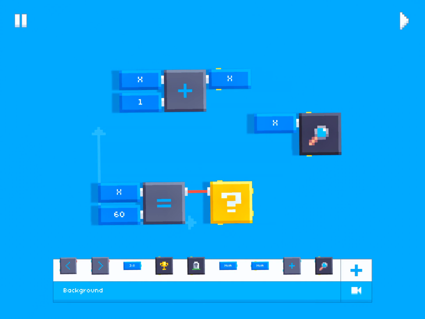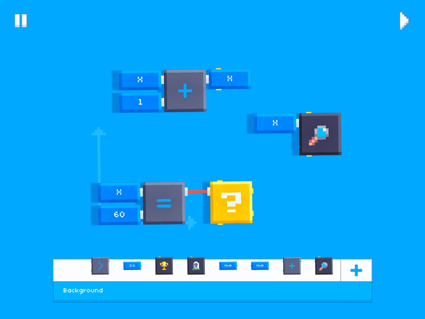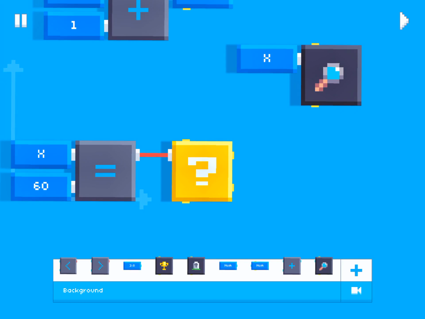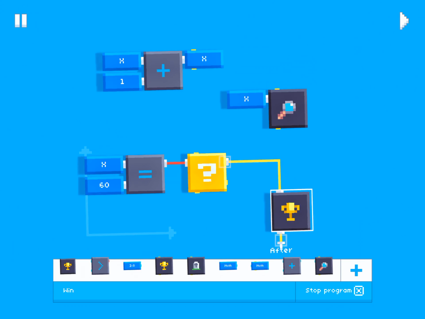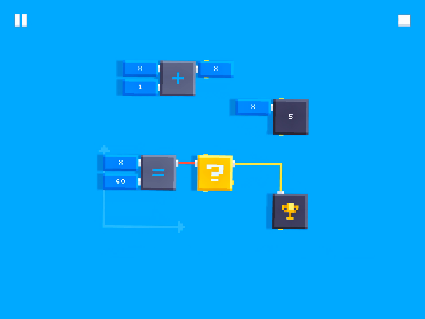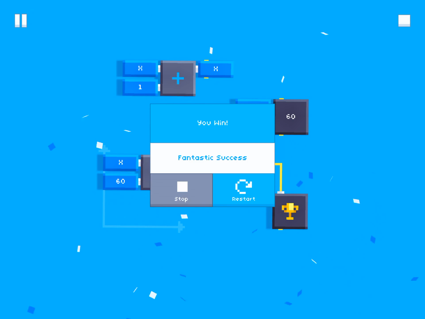Now, since x is being increased by 1 each frame, x is going to reach 60 in exactly 1 second. So what you've got yourself here is a timer. Now, of course, we haven't plugged anything in here yet. So if we plugged in a win block right there and we hit play, it'll wait exactly 1 second and then you'll win the game.